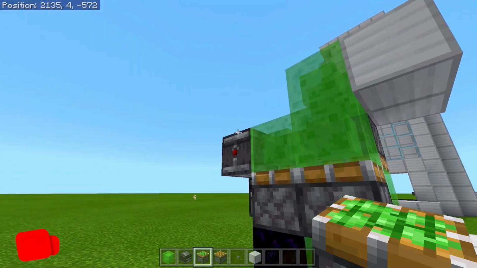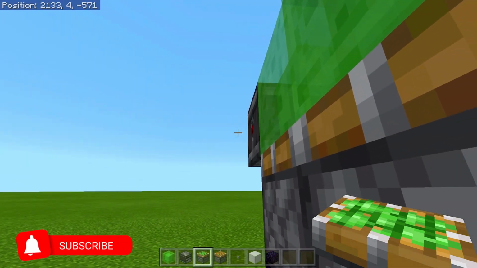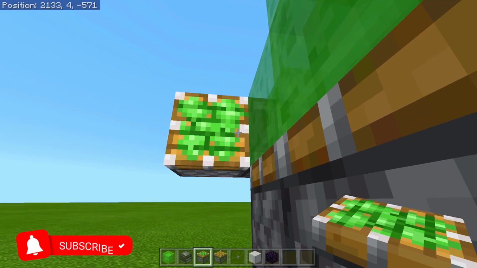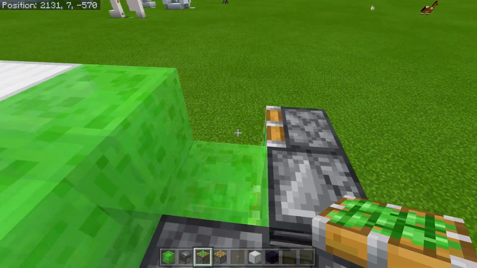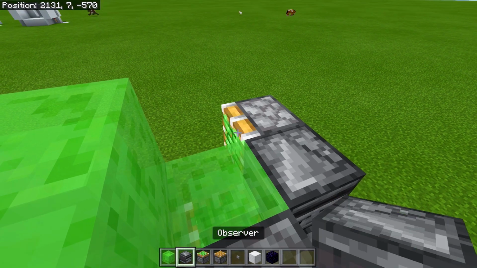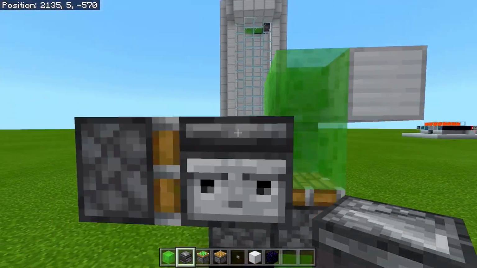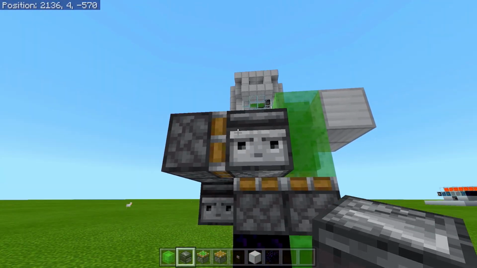Now on the left hand side of this elevator, we're going to place a sticky piston facing this way. So hug the wall if you can and place it so it faces that way. Then stand on top of your elevator with an observer, and we're going to place that on this sticky piston facing into that slime block. So you've got the face of the observer facing outwards.